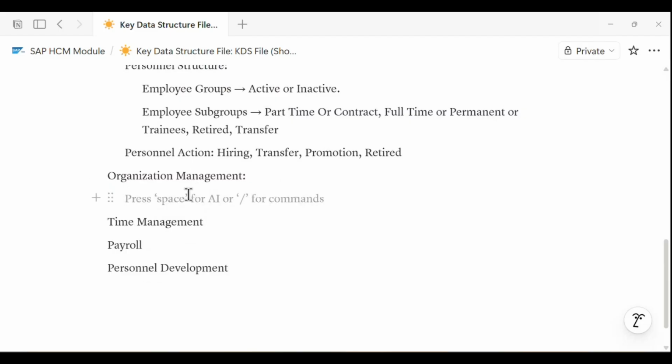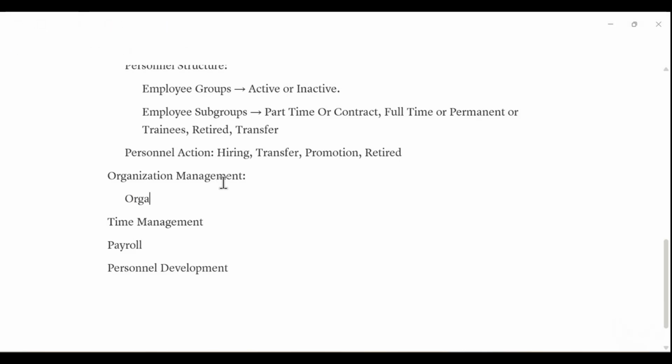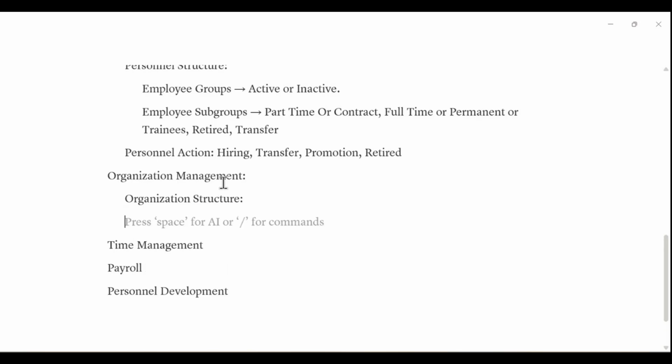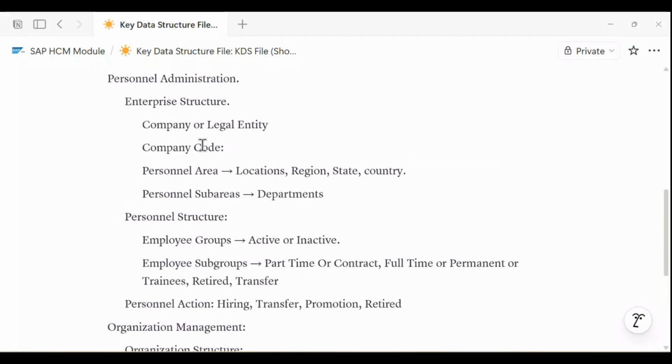Organization management: any employee who is working, in which designation any employee is working, that designation we will define in this organization management. So in this organization management, we define organization structure, same like enterprise structure.